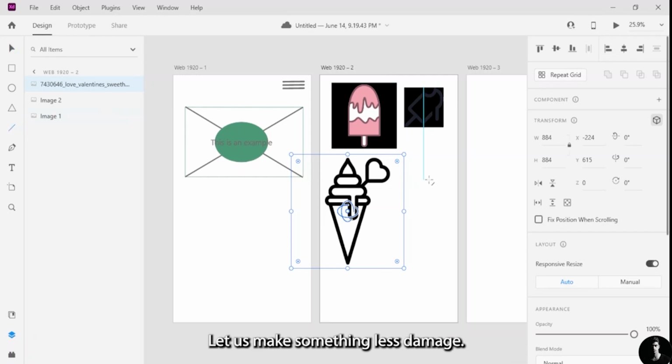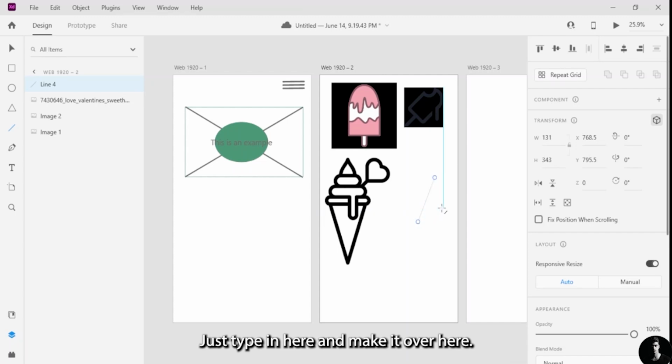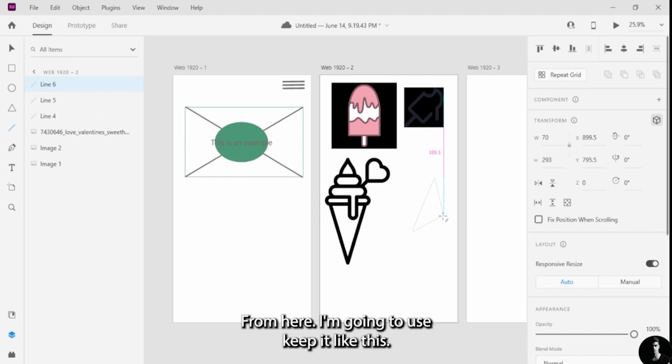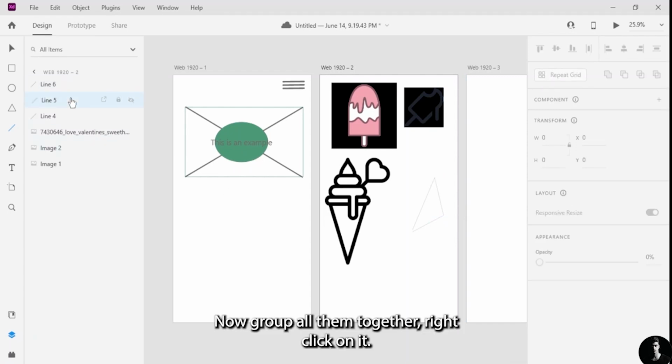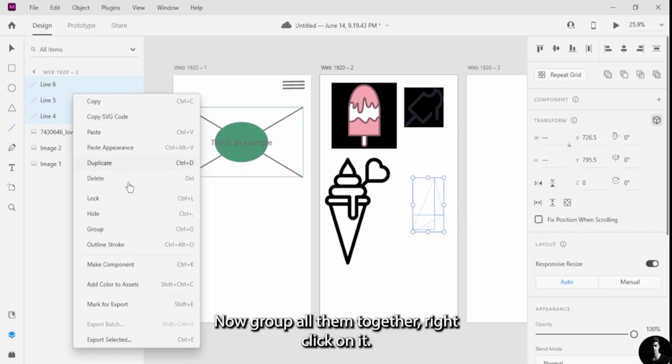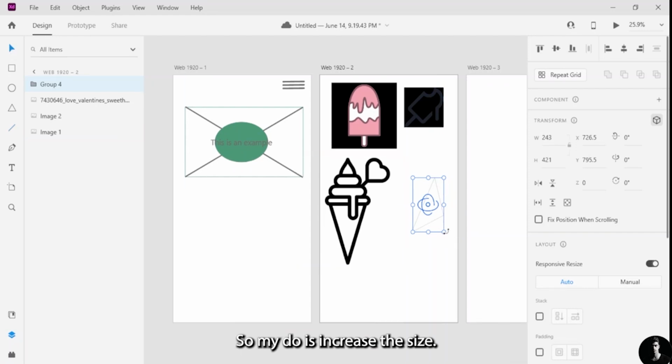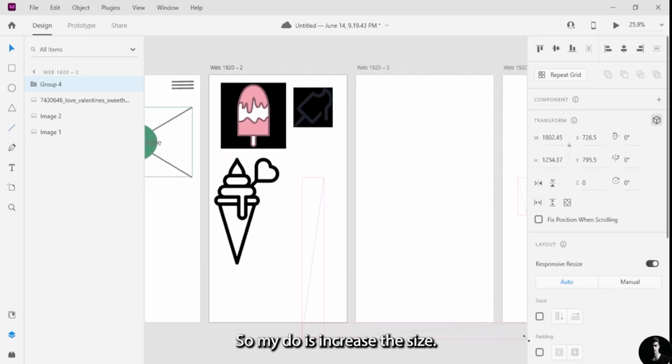Let us make something. Let's say I'm going to type on here and make it over here. I'm going to keep it like this. I'm going to keep it over here. From here, I'm going to keep it like this. Okay, I'm going to group all of them together. Right click on it, group. As they're grouped, I'm going to click on this move tool and increase the size.